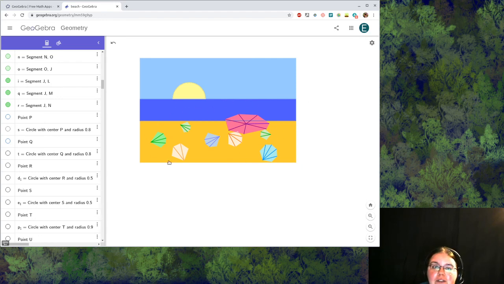We can see that this beach is starting to shape up and look more like a beach, but I noticed this water is awfully flat and it doesn't really have any waves in it. So that's going to be the next thing I'm thinking about.